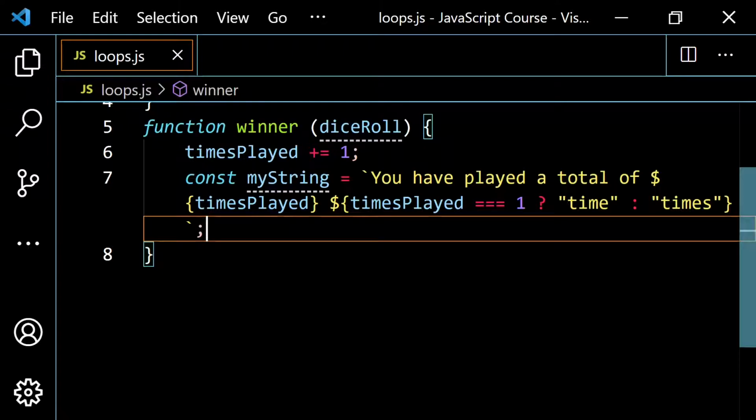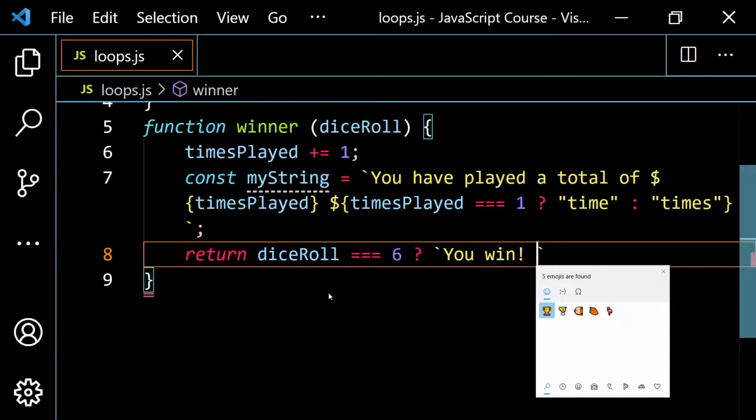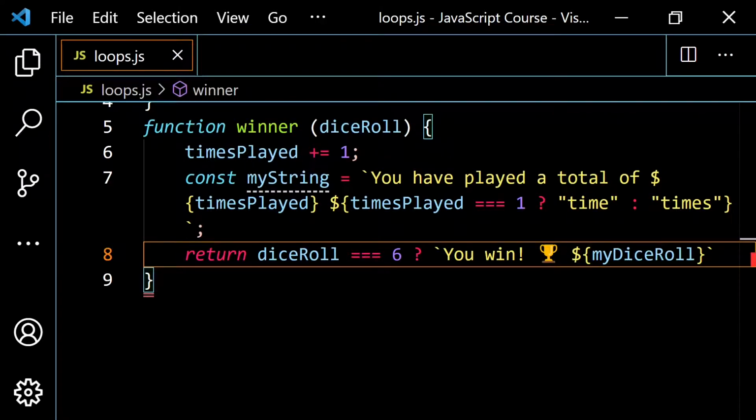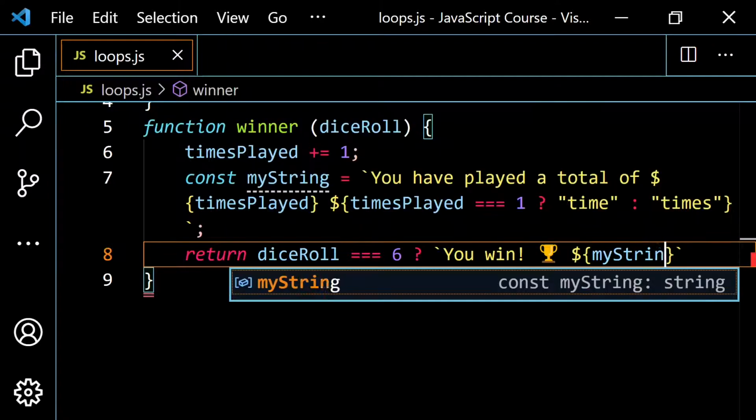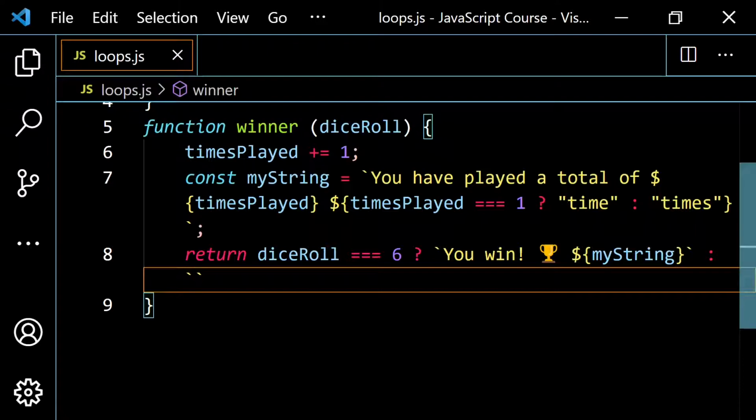And then what we want to do here is return a little string. So I'm going to check to see if the dice roll that we passed in, does that equal to 6? Because that means we won. Okay, so if we did, then I want to put in here you win, okay, with a little exclamation point. And let's do a little trophy emoji. And then also I'll put the my string here. And I didn't mean to do my dice roll. So my string, okay. So right now, if it was 6, then we would get you win, and then we would say you have played a total of, in this case, if I just rolled once, 1 time, okay? Then out here, I'll just change this up a little bit. This means it wasn't a 6, so I lost.